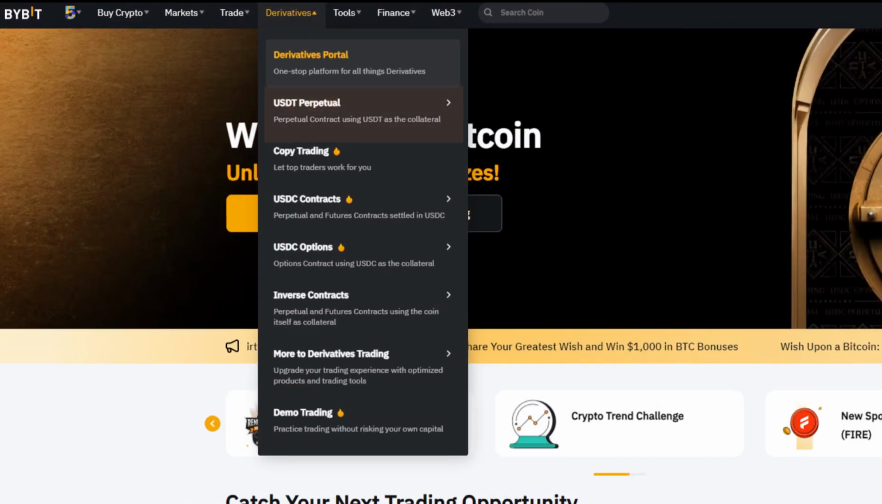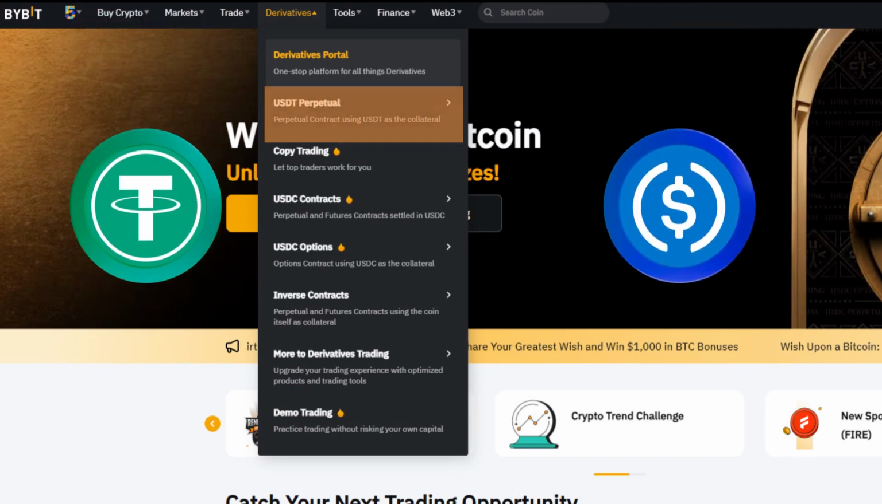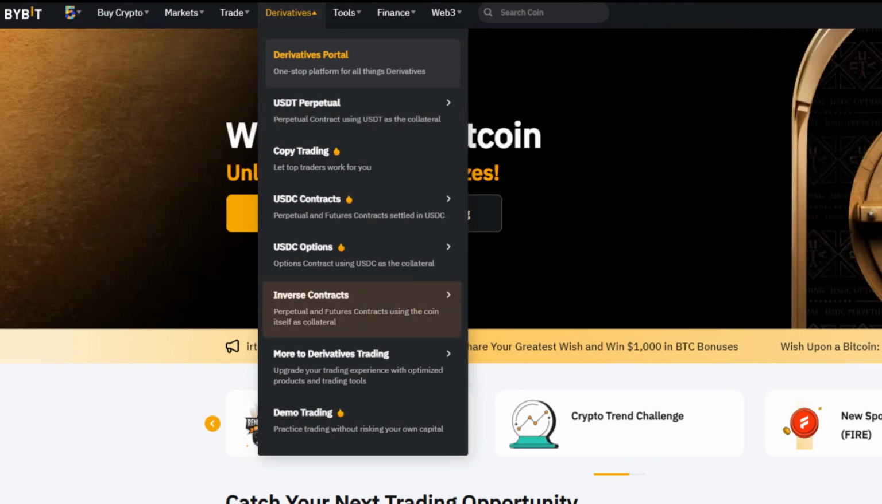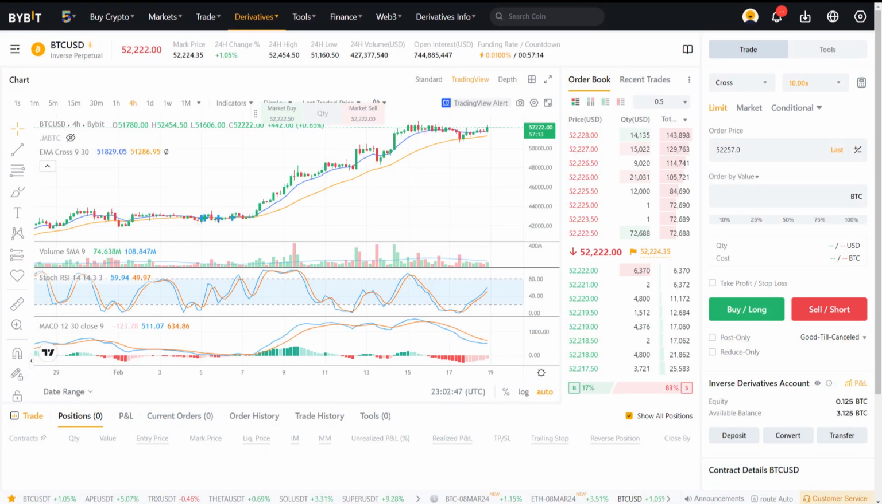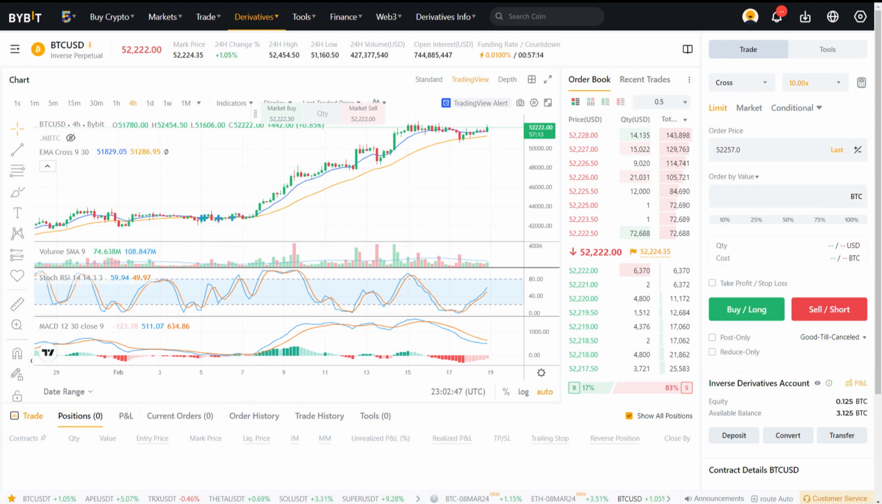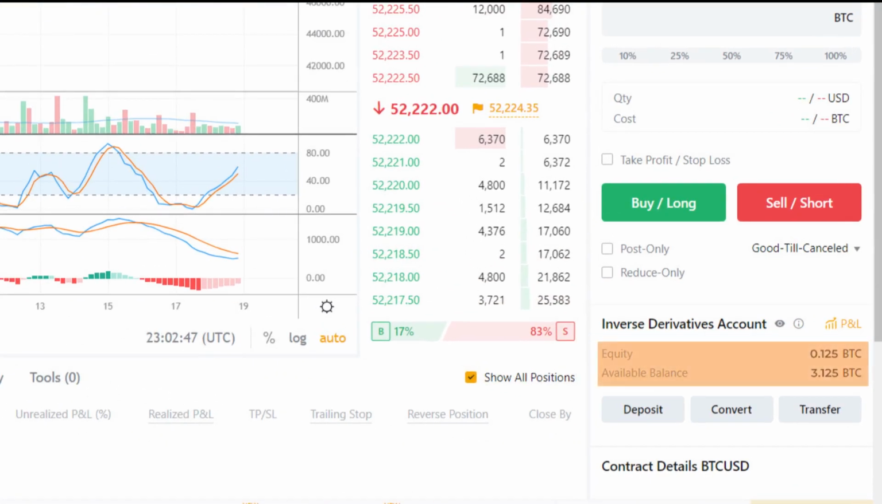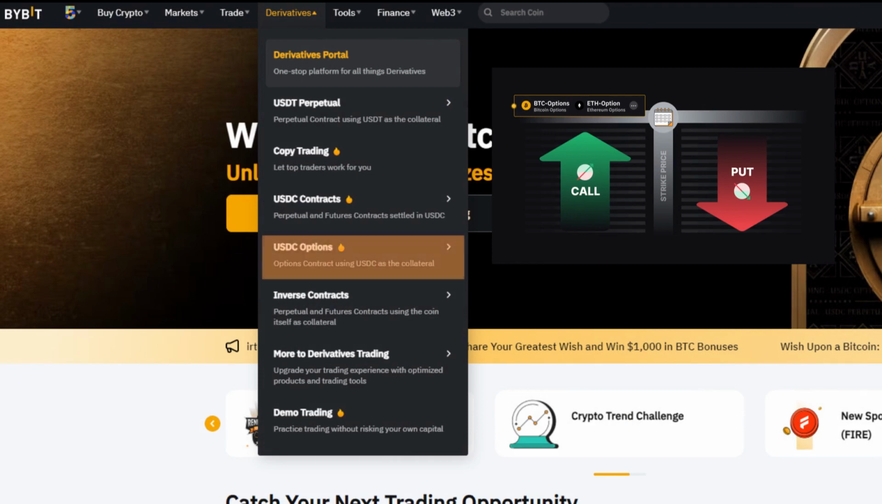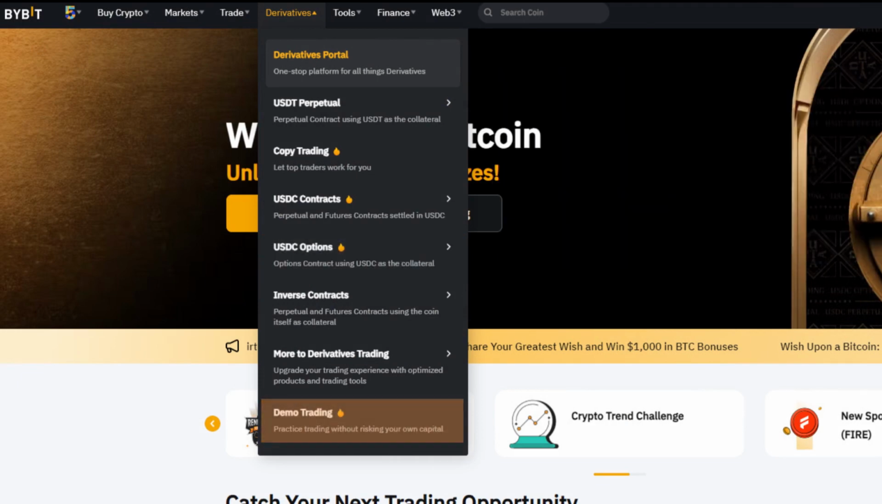And in derivatives, you can trade perpetual futures using USDT and USDC dollars. You can trade inverse perpetual futures contracts. In these futures contracts, you use the same cryptocurrency as collateral. For example, if you want to open a trade in Bitcoin, you can only open it if you have BTC in the derivatives wallet. You can trade options with USDC. And you can open demo trades to practice without risking your funds. In the next videos, we are going to look at all these products and many more in more detail.